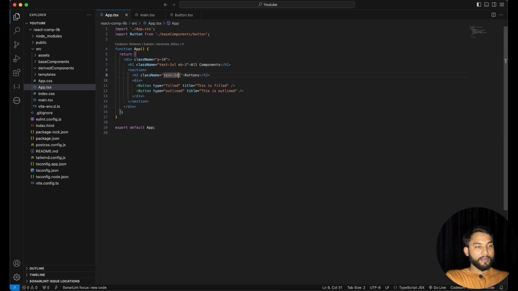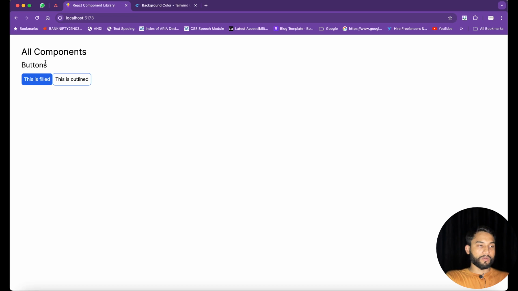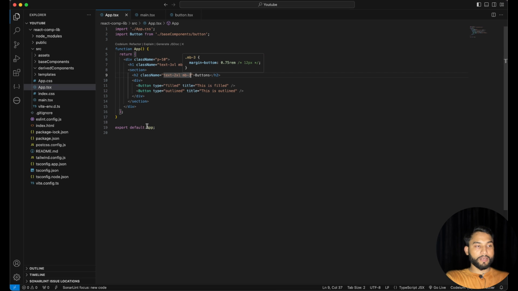Similarly, let's add margin to this, MB, again 3. So it will also add margin bottom with 3 values, so it would be around 12 pixel. So now we have little gap between the buttons and this particular text. And let's make these buttons a little better.